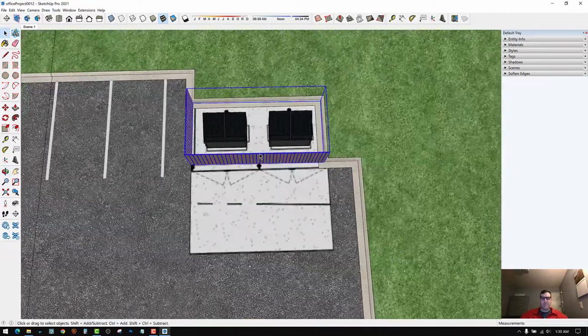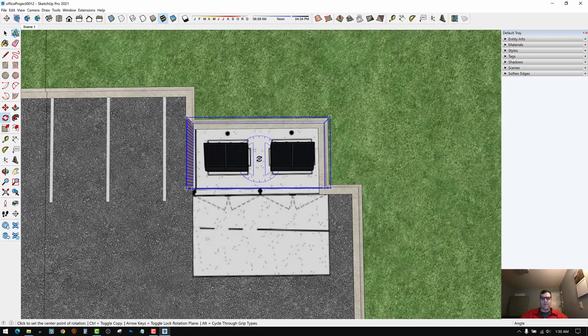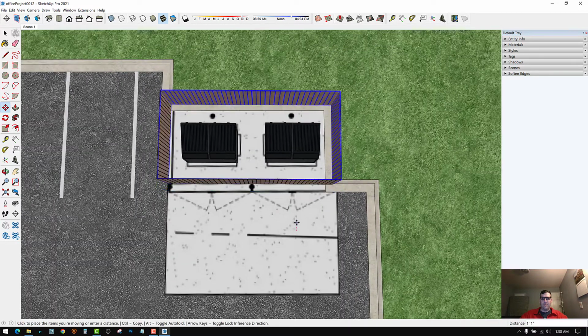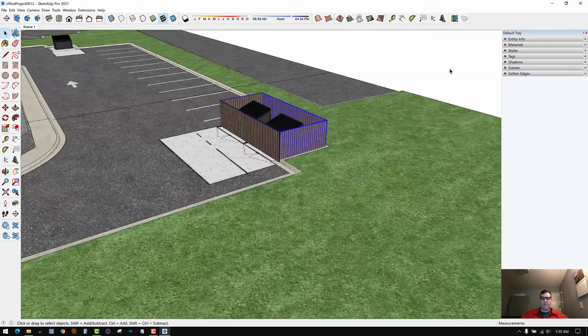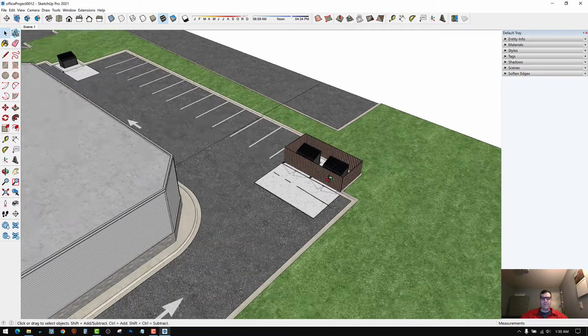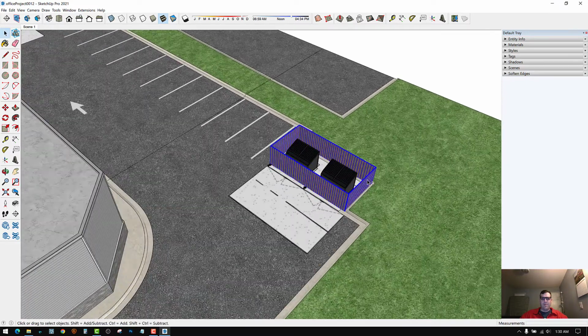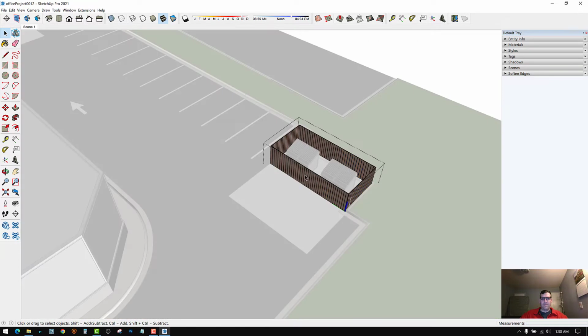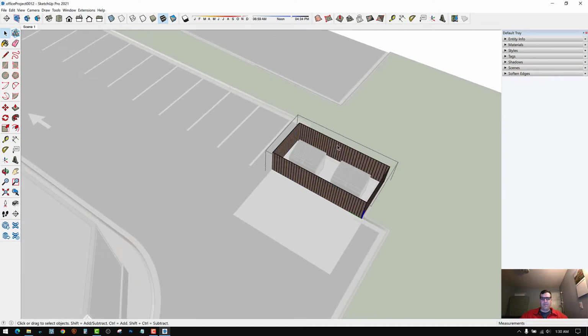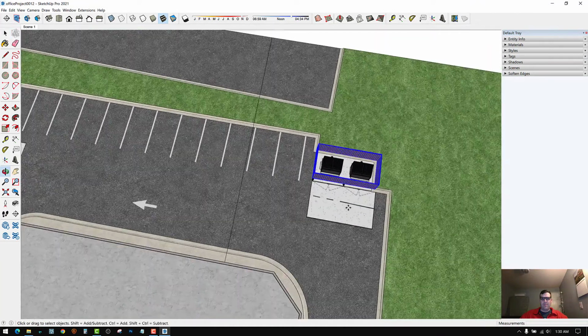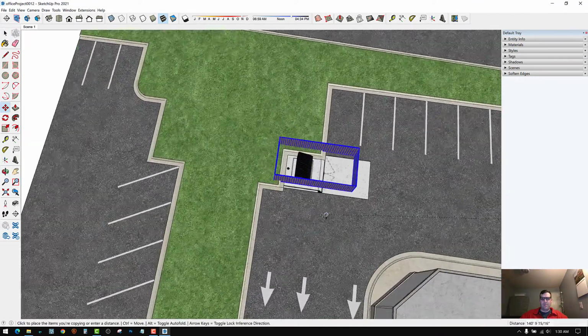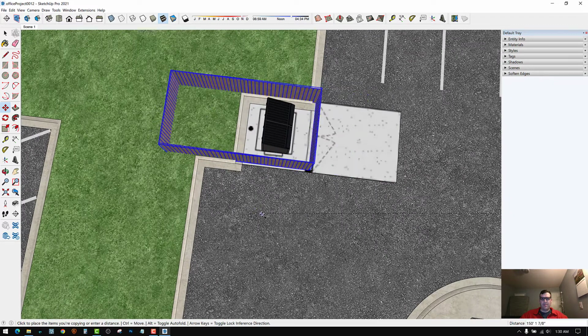Let's just copy this. Rotate, hold down Control to mirror a copy of it over here. That looks good. Let's make that into a component. Explode these into pieces. Then move and hold down Control, copy it over here.